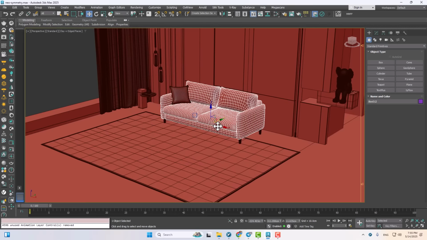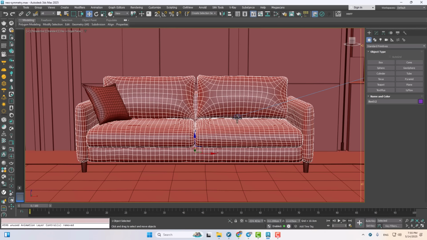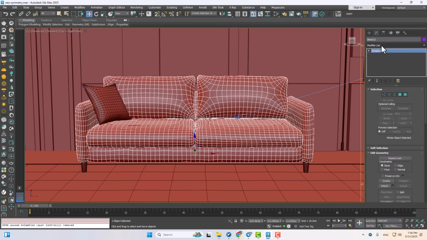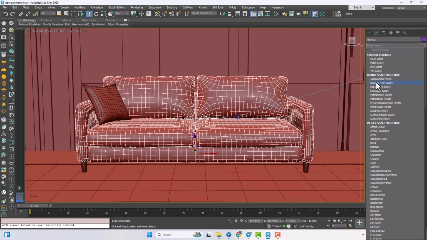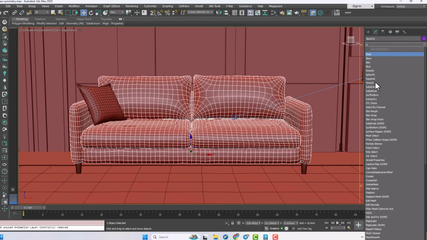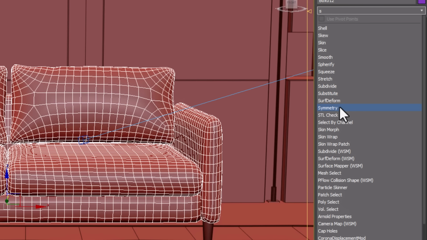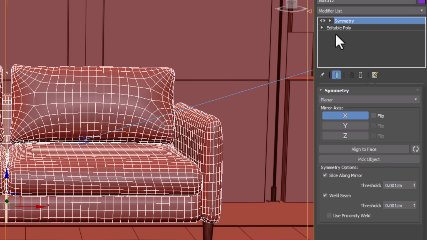Begin by selecting your model. For optimal results, it's recommended that all components of the model are unified and seamlessly connected. To achieve symmetry efficiently, navigate to the Modify panel, access the modifier list, and apply the Mirror Symmetry modifier. This will help establish balanced proportions across the design.